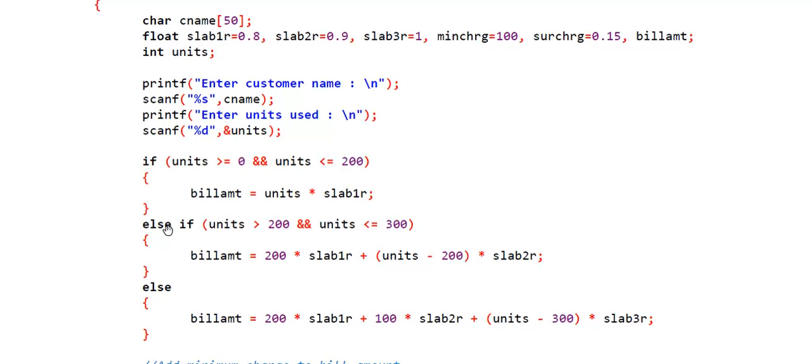Okay, so else if, again it will check the condition whether units, that is 250, is greater than equal to 200, true, and units is less than equal to 300. So we have assumed 250, the user has given 250. 250 less than equal to 300, that is also true, which means this condition becomes true. 250 greater than 200, true, and 250 less than equal to 300, true.